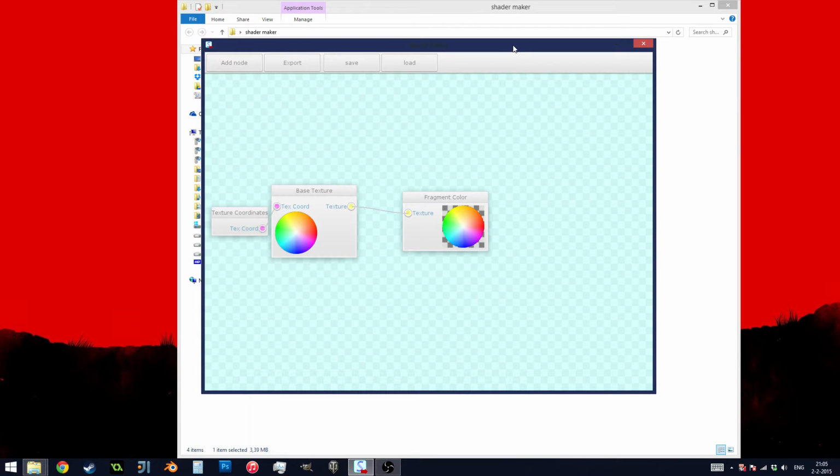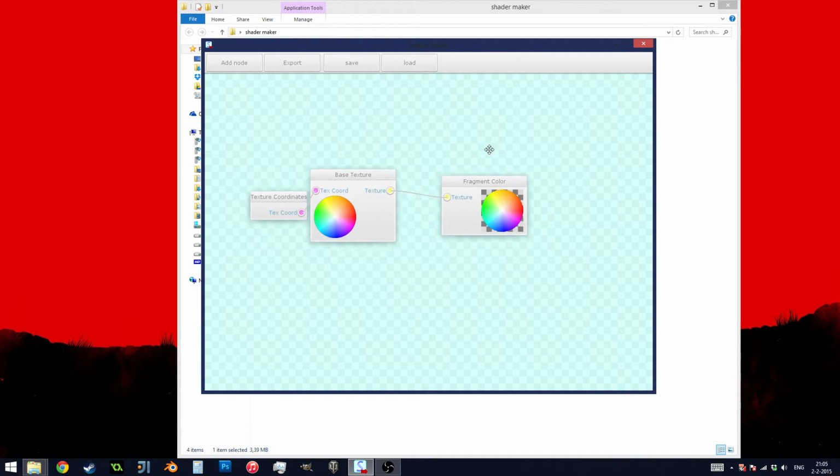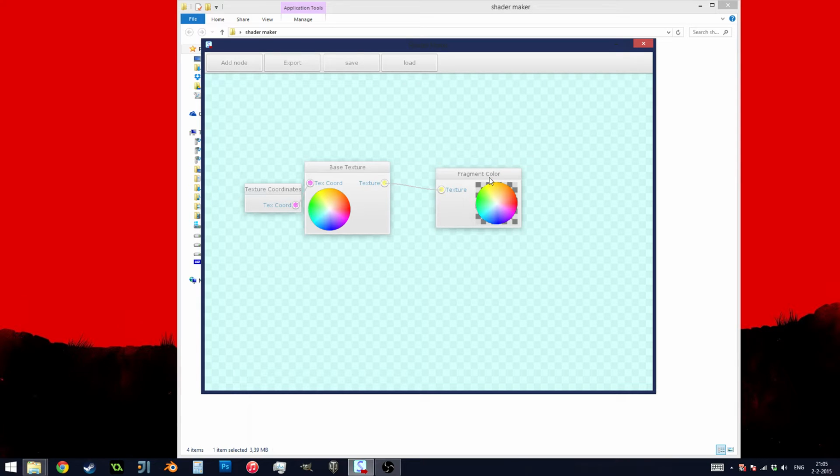Today we're looking at Shader Maker version 0.5. As you can see, there's been a huge change since the last version. In fact, it has been completely reworked. So let's look at the changes.